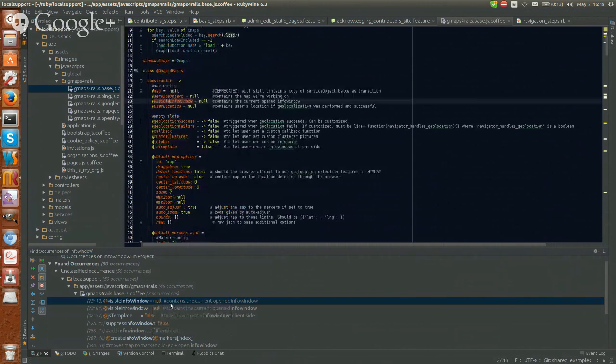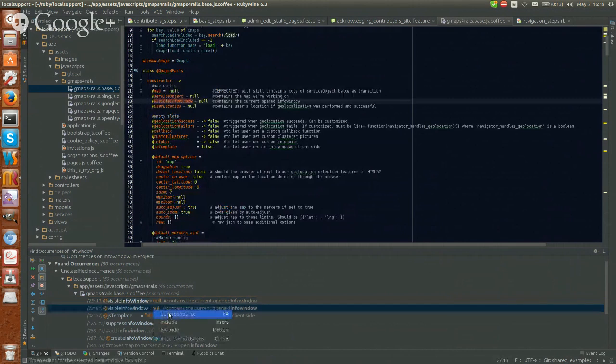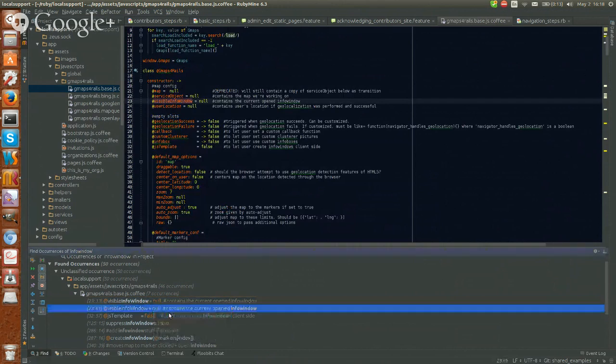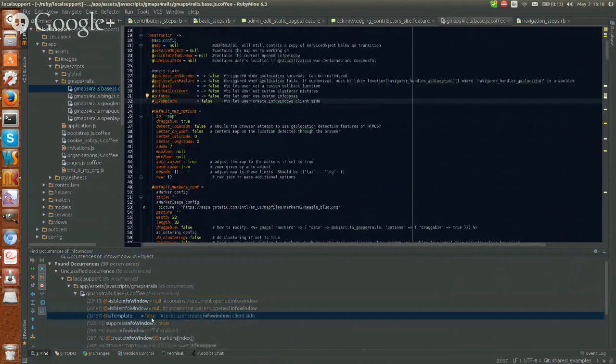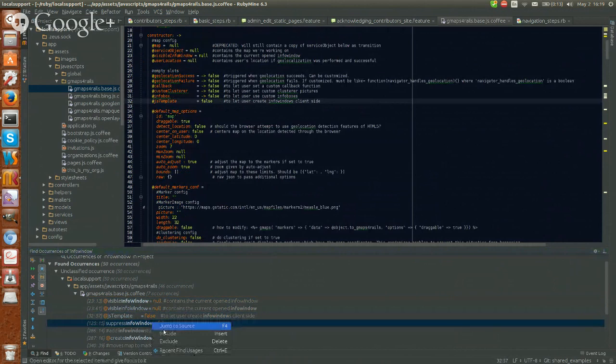Or could we do it here? I'm looking at the copy script in the Gmaps for Rails thing. Here's open info window. If you're looking at base.js in Gmaps for Rails, line 32 has something interesting where it says to let user create info windows client side. That might be useful.